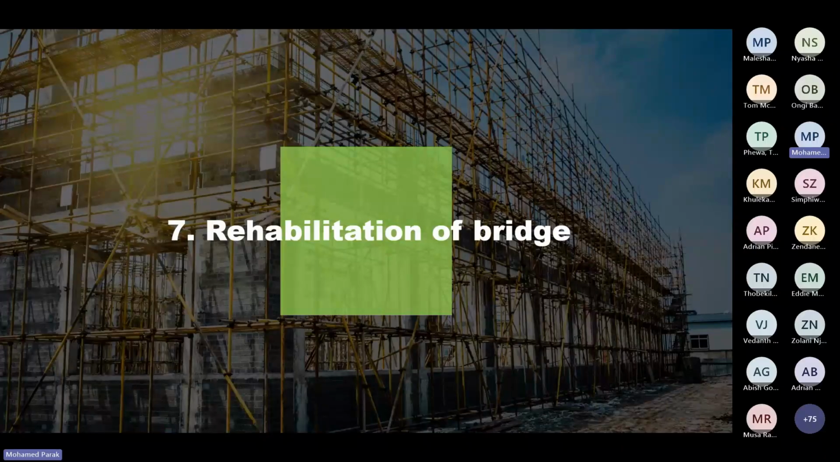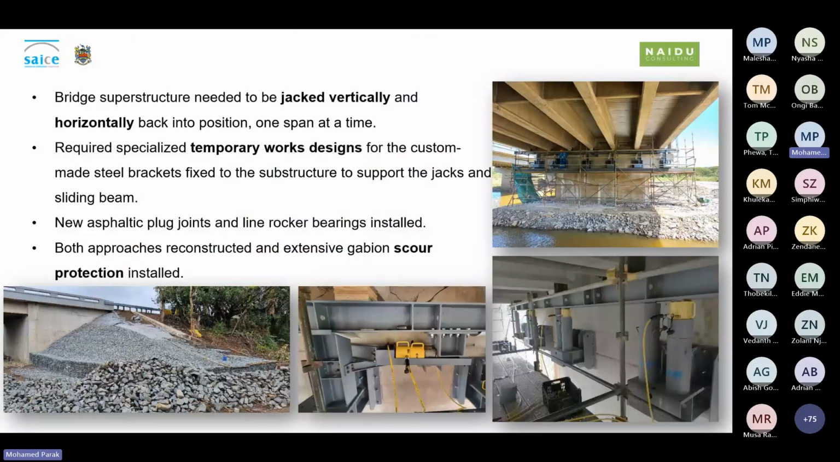Now, just looking at the actual rehabilitation of the bridge. What needed to happen was the bridge superstructure needed to be jacked vertically, as well as horizontally, back into position, one span at a time. It is quite astonishing to believe that the entire superstructure moved in a matter of seconds as a unit downstream, but it took us months to reinstate it. Approximately 3 months was the contract period. And each span had to be done individually to reinstate it back into its original position. It just goes to show the power of nature.